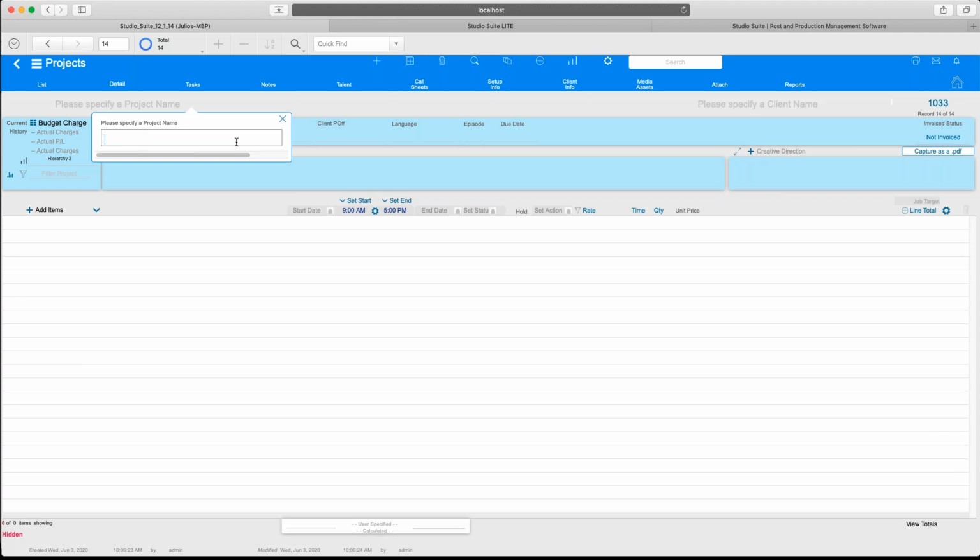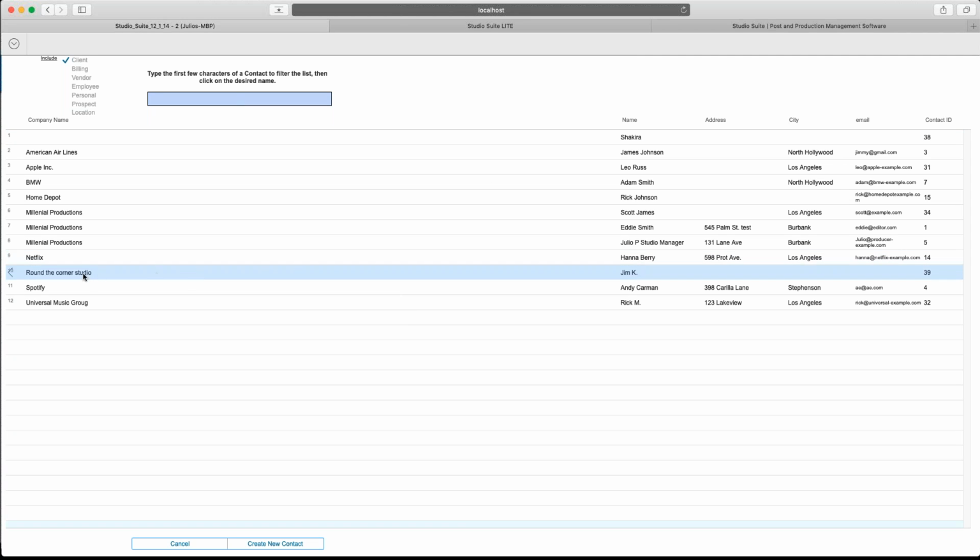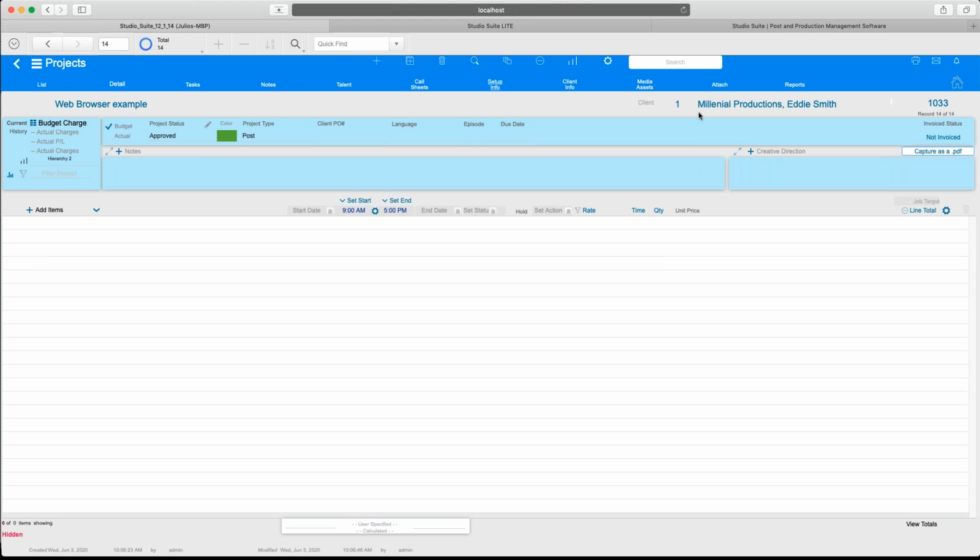And we're going to call this one our web browser example. We can choose a client, so either we want to do it for somebody from the outside or internally. In this case, I'm going to go ahead and select Millennial Productions, which is our example company that we're using.